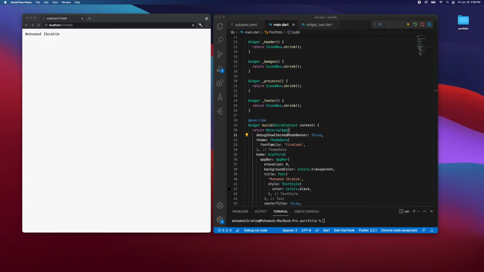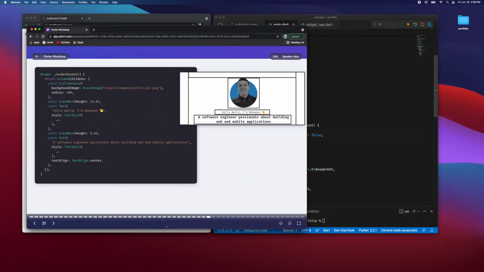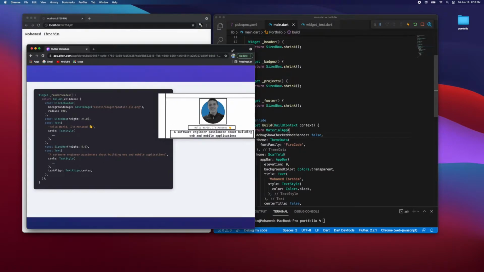Hello everyone. So we'll start off by building the header section. As you can see here, we have a column of items. We have an image, a text widget showing a greeting, and then a text widget showing the headline. So let's look at how to build that.